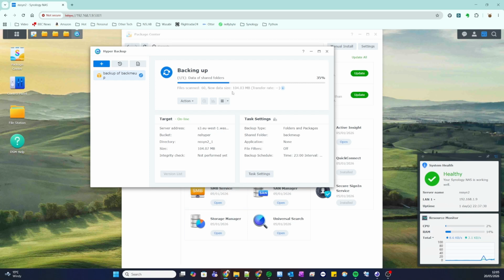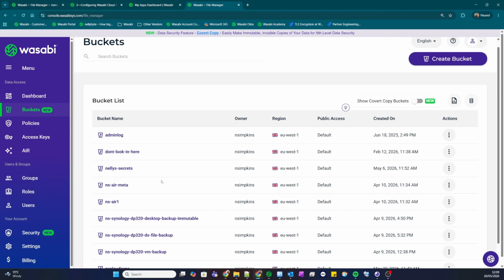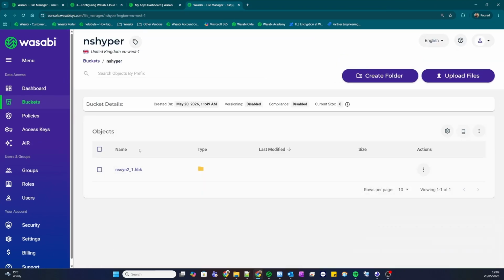There we go, started now. So obviously there's not much data in here, so it's backing up that shared folder, and in a minute it will be good. Cool. So that's finished its backup. Let's have a quick look in the bucket. And it's Hyper. So there we go.